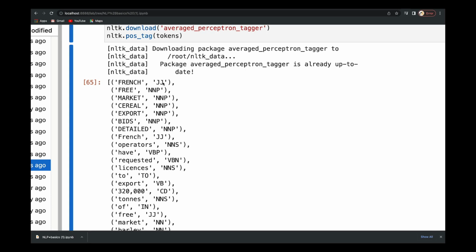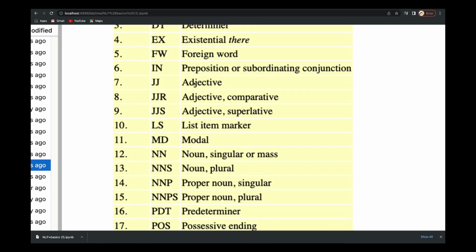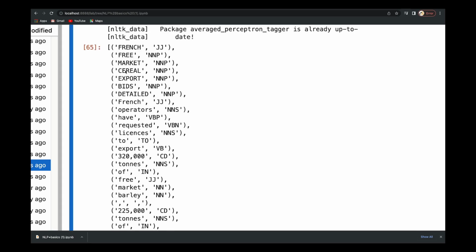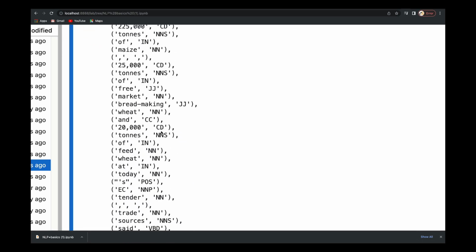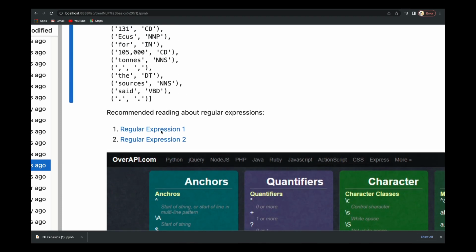So French is being tagged as JJ, and you can just check it over here if you miss it. JJ is an adjective. And then free is tagged as NNP, which is nothing but proper noun. Cereal is NNP, which is proper noun, and so on and so forth. So you can see that we've been able to tag all the words, all the way down here.